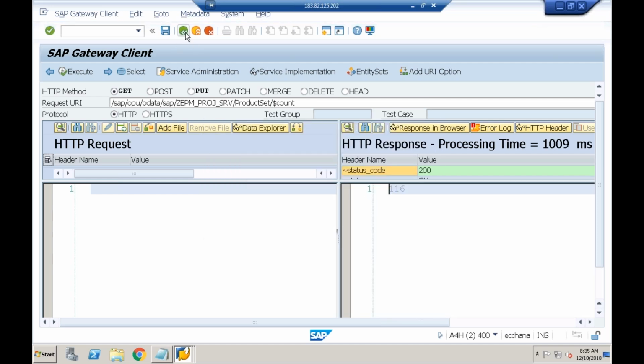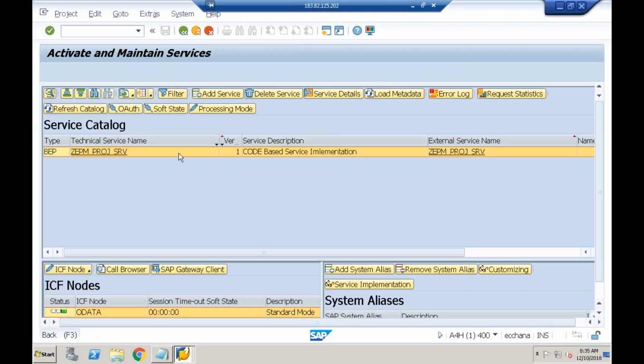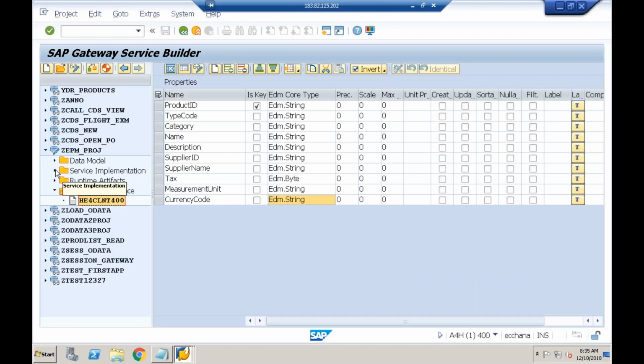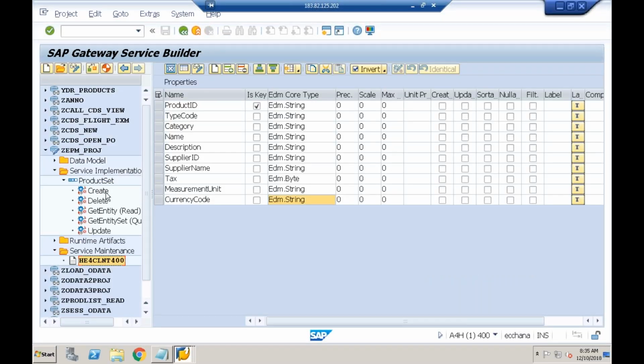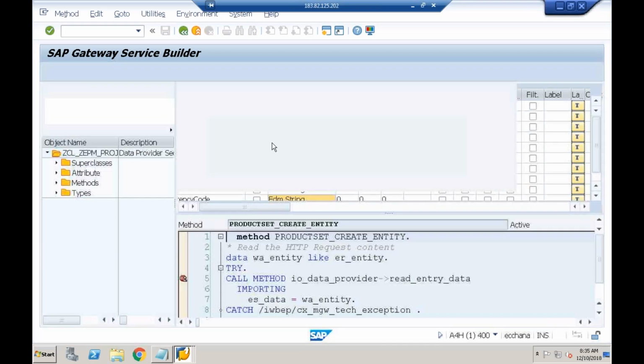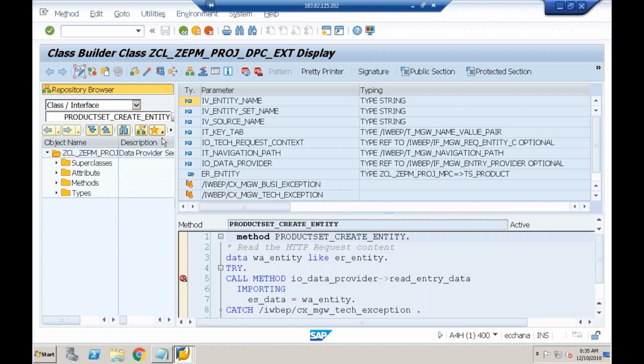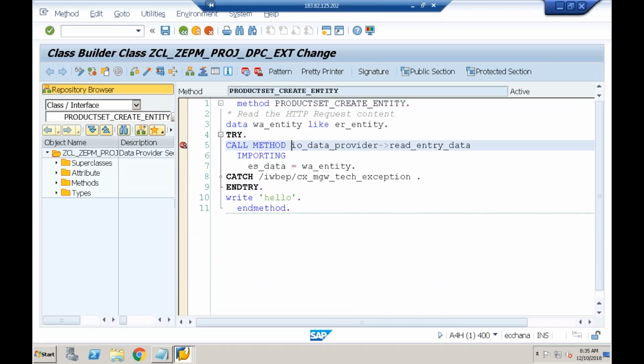So now let us go back and implement the further code. In the service implementation, it is confirmed that the data which is passing through the request is successfully read in my work area. So what is my work area here? W underscore entity. Then I got the data in this.